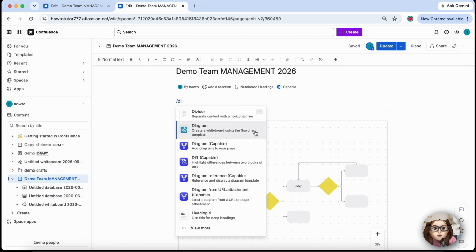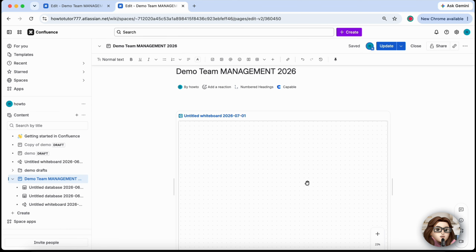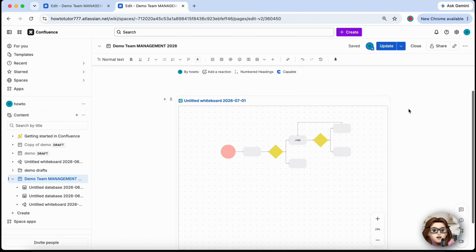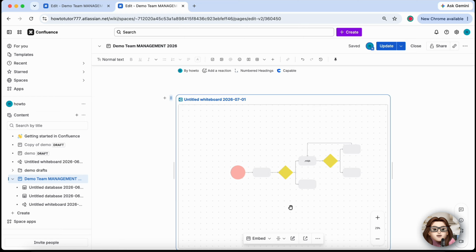If you prefer to build your own diagram from scratch, choose a blank diagram or type whiteboard to create a Confluence whiteboard. Use shapes, arrows, text boxes, sticky notes, and connectors to design your workflow or process exactly the way you want.